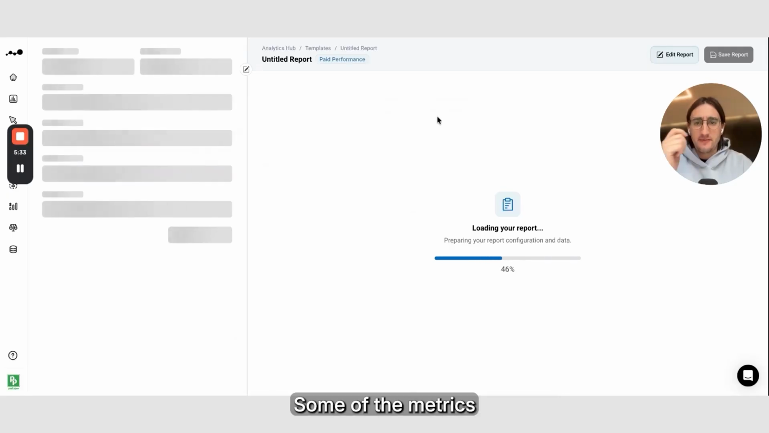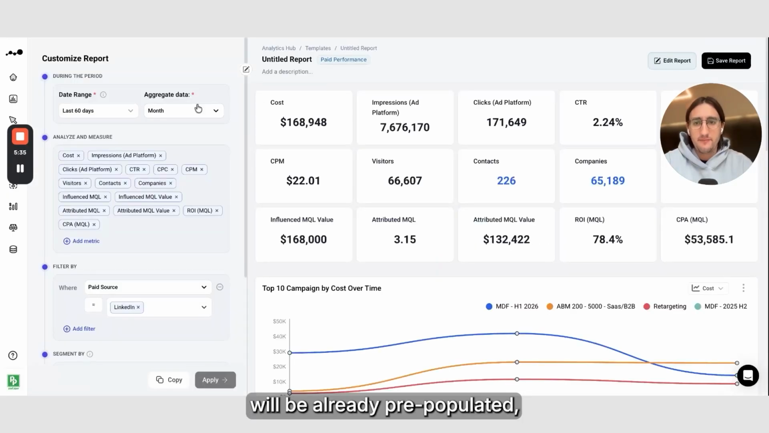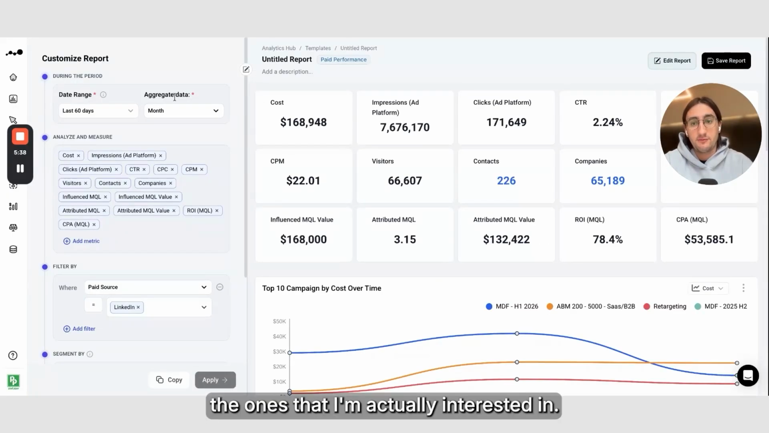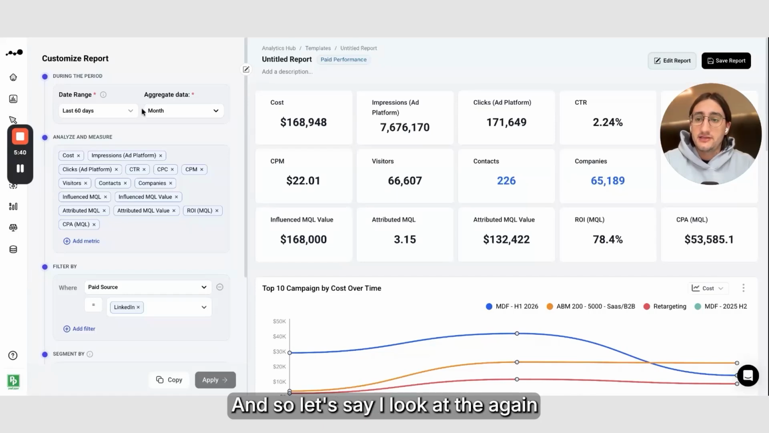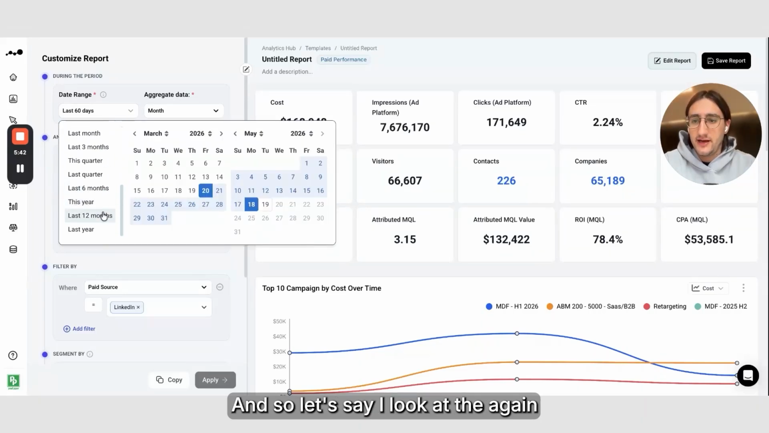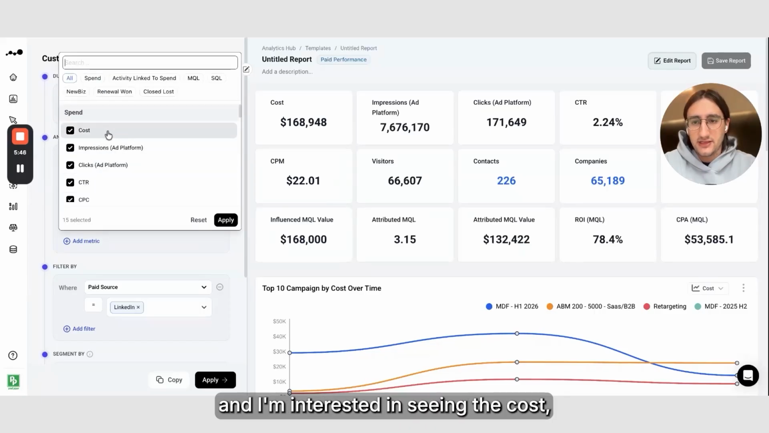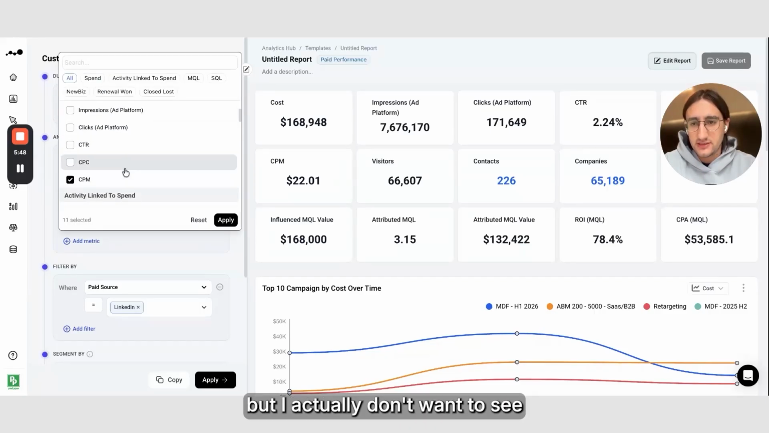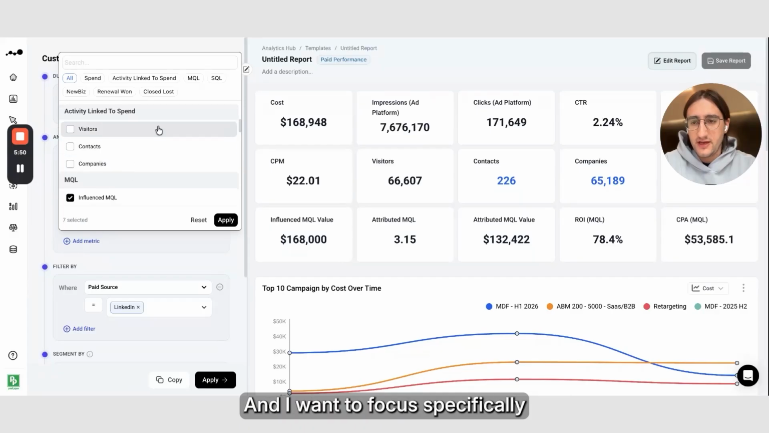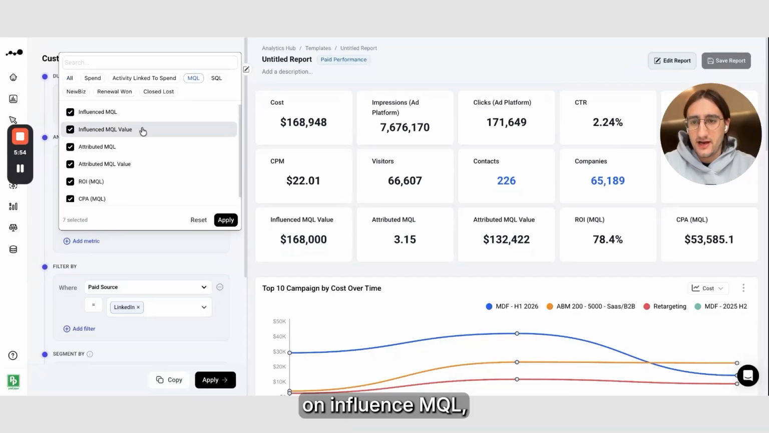Again, some of the metrics will be already pre-populated, but here in the configurator, I can select the ones that I'm actually interested in. And so let's say I expand this to the last 12 months, and I'm interested in seeing the cost, but I actually don't want to see the metrics here from the ad platforms. And I want to focus specifically on influenced MQL, attributed MQL, and then the ROI for MQL.